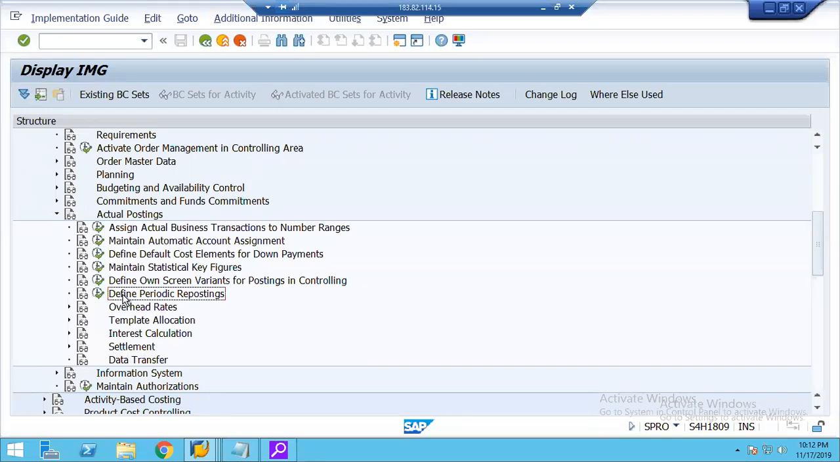Whatever order or cost center we consider will be treated as a statistical object. Suppose in a transaction I consider cost center, order, sales order, and profitability segment. The profitability segment will be considered as a real object. The sales order amount, the order amount, and cost center amount will be considered statistical. Only one object is considered a real object. This is the sequence from the controlling perspective.